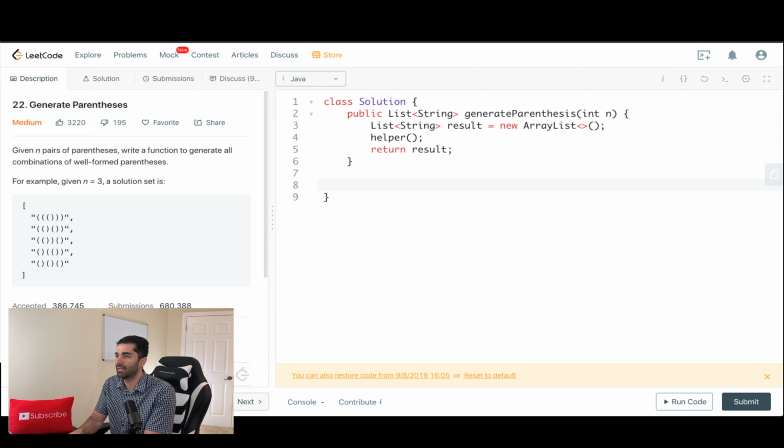Okay, so let's go ahead and code out our helper function. We can go ahead and make it private. It's not going to be returning anything, so we'll have it as void. And it's going to be called helper. All right, so the things that we need here are going to be the result. So let's go ahead and add that. So we have result. We know that we want to have the string that we're generating, so we'll just have string and then we'll call it cur. And then we know we're going to need the amount of left parentheses and right parentheses we have remaining.